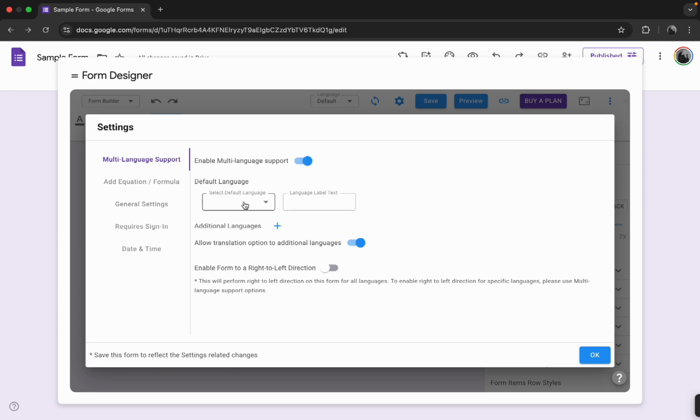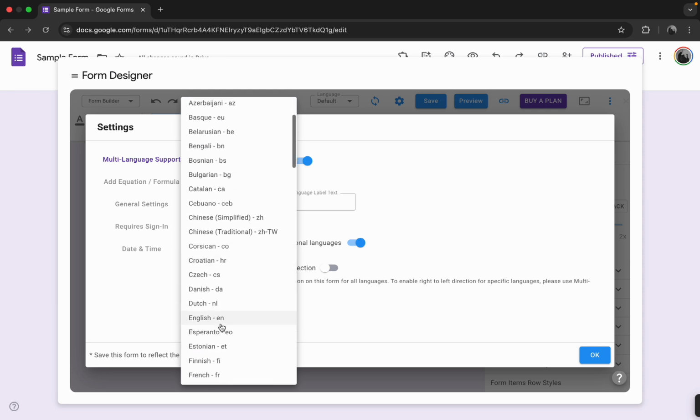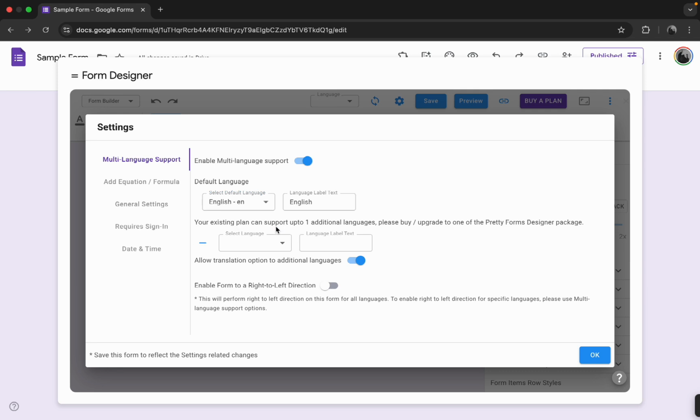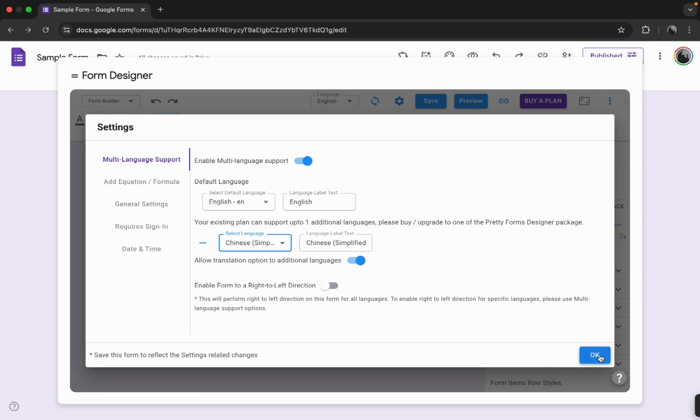Then over here, you want to choose the default language. So for me, it's going to be English. Then click on Additional Languages. Then you want to go ahead and select another language that you want for your form. Then just click on OK.